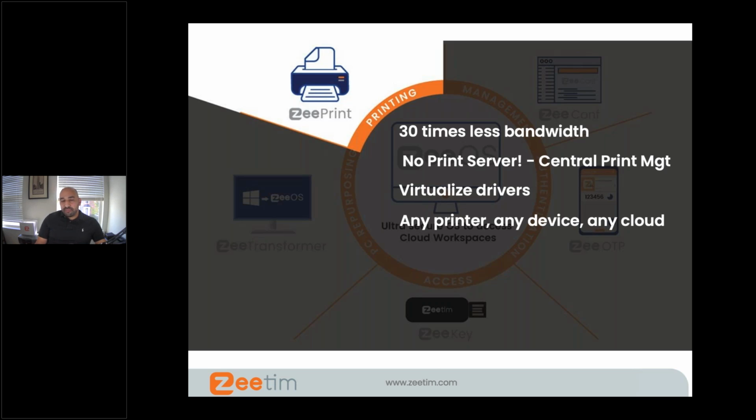So what ZPrint does is it's a solution to help compress print jobs. We can compress print jobs up to 30 times. We can virtualize drivers, so you don't have a need to install printer drivers everywhere. And we can support secure mobile printing, as well as remove print servers and centralize printer management.